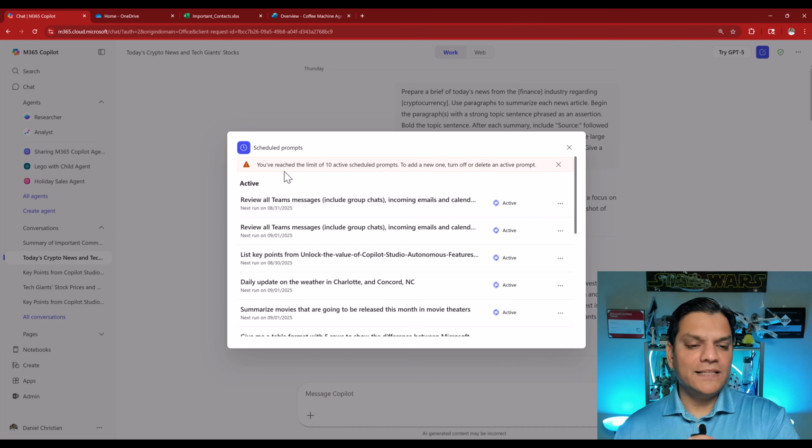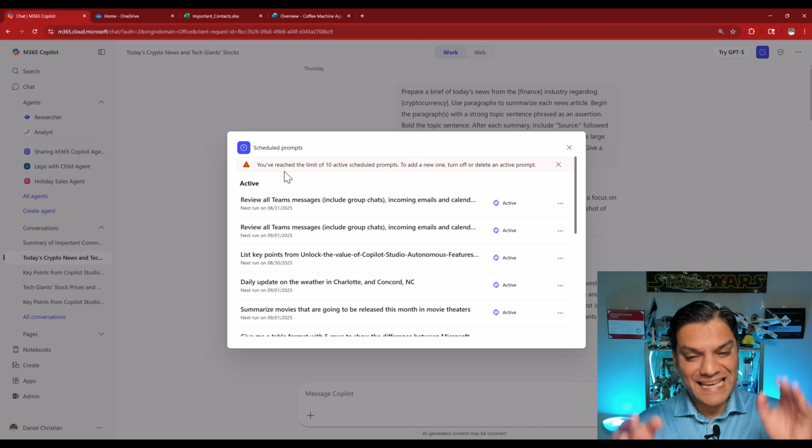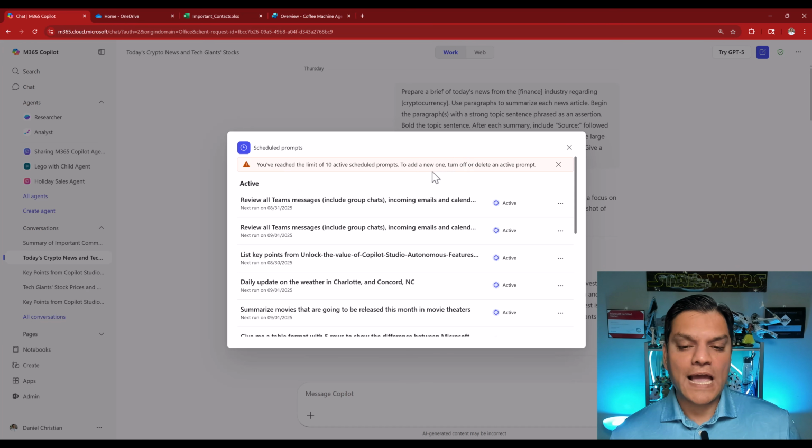You see immediately this message came up. It says, you've reached the limit of your 10 active scheduled prompts. It is actually telling me that. It says to add a new one, turn off or delete an active prompt. So this is the proof that it only looks at the active prompts.